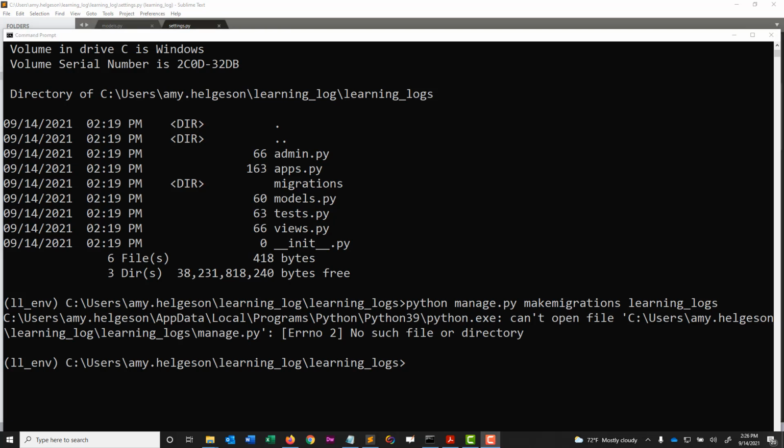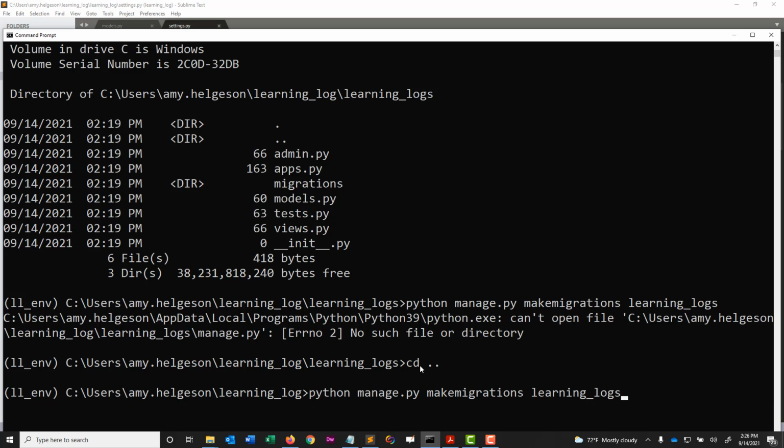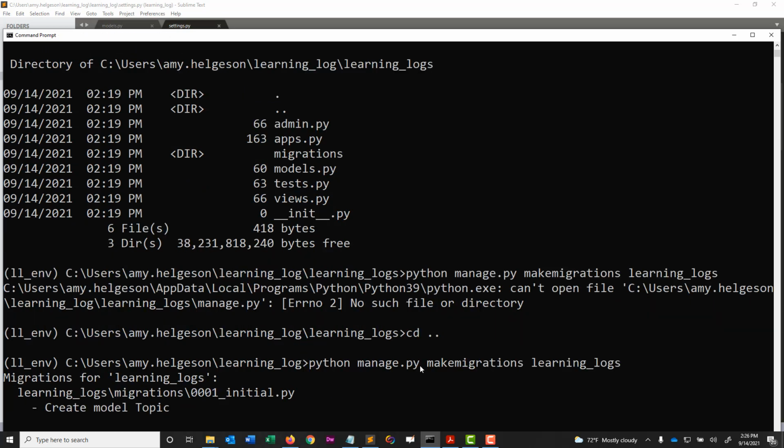You'll see that I received an error here that said no such file or directory, and that's because I'm still in learning logs. Some of these things might happen to you along the way too, so we just need to go back up a directory level. It's cd space, the 2 dots, and then I'm going to use my up arrow to bring back that command. Okay, so creating 0001_initial.py, and we created the model Topic.